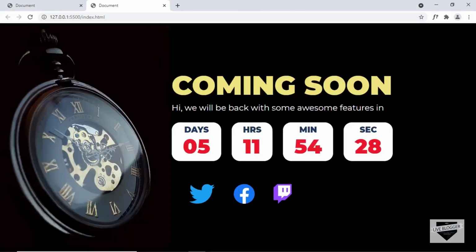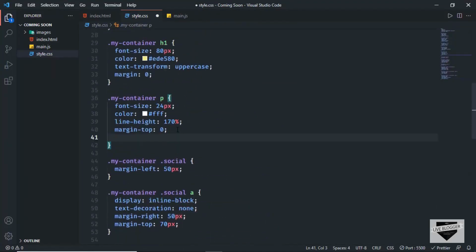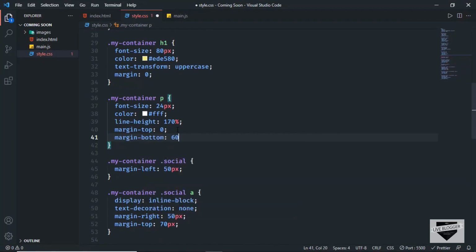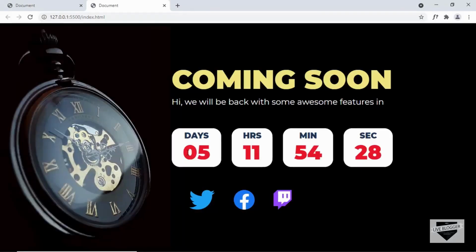Now for the paragraph we will have some margin bottom so that we will have some space between the counter and the paragraph. So let's go to the paragraph, and here I'll just type margin bottom, and let's set it to 60 pixels. And now the last thing we need to do is we need to set the same width to all of these unit containers. Right now what happens is that when we have the number 1, we have less width for this number, and for other numbers we have larger width. So that's why the overall width of the unit container changes.